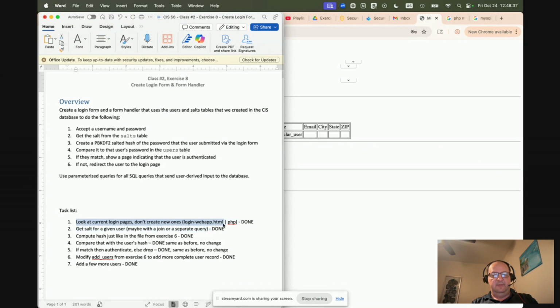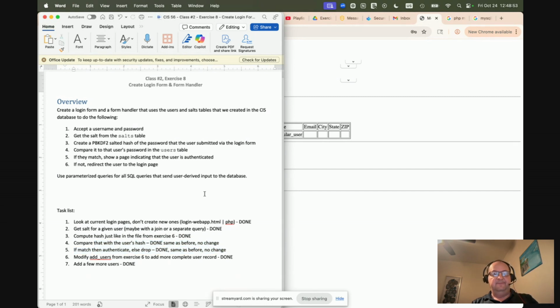I looked at the web pages. I got the salt from the database with that extra function I created. I computed the hash just like in exercise 6, and I left the comparison and the authentication exactly the same, no change there. That is exercise number 8. By the way, I think you just got for free part of exercise 9, which is the graded exercise. We'll get to that in just a minute. So hopefully that helps. Thank you very much.